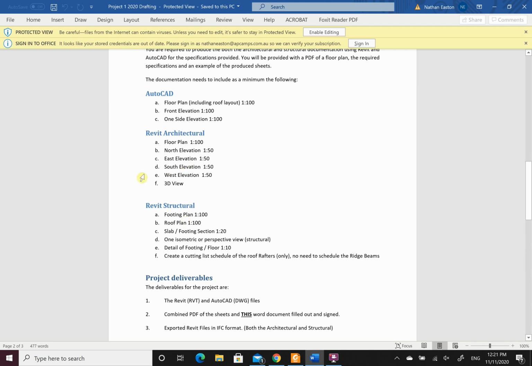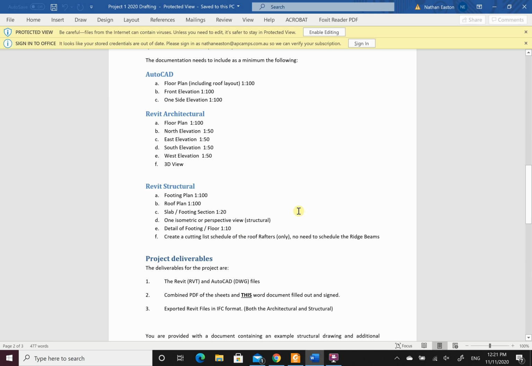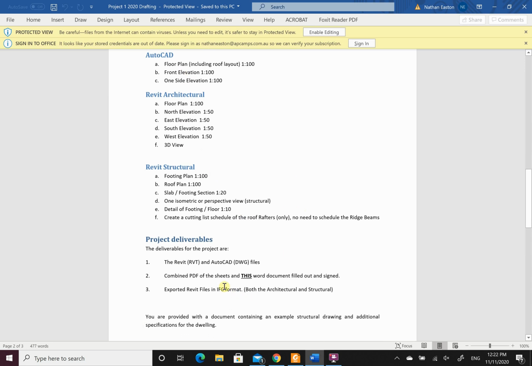From there, you'll then link in the architectural model into a structural model, and you're going to produce these for me. All right, exactly like our Practical 3, just with a different house this time. From there, you'll put it onto a sheet, and you're going to print out everything into PDF, and you're going to provide me these PDFs.